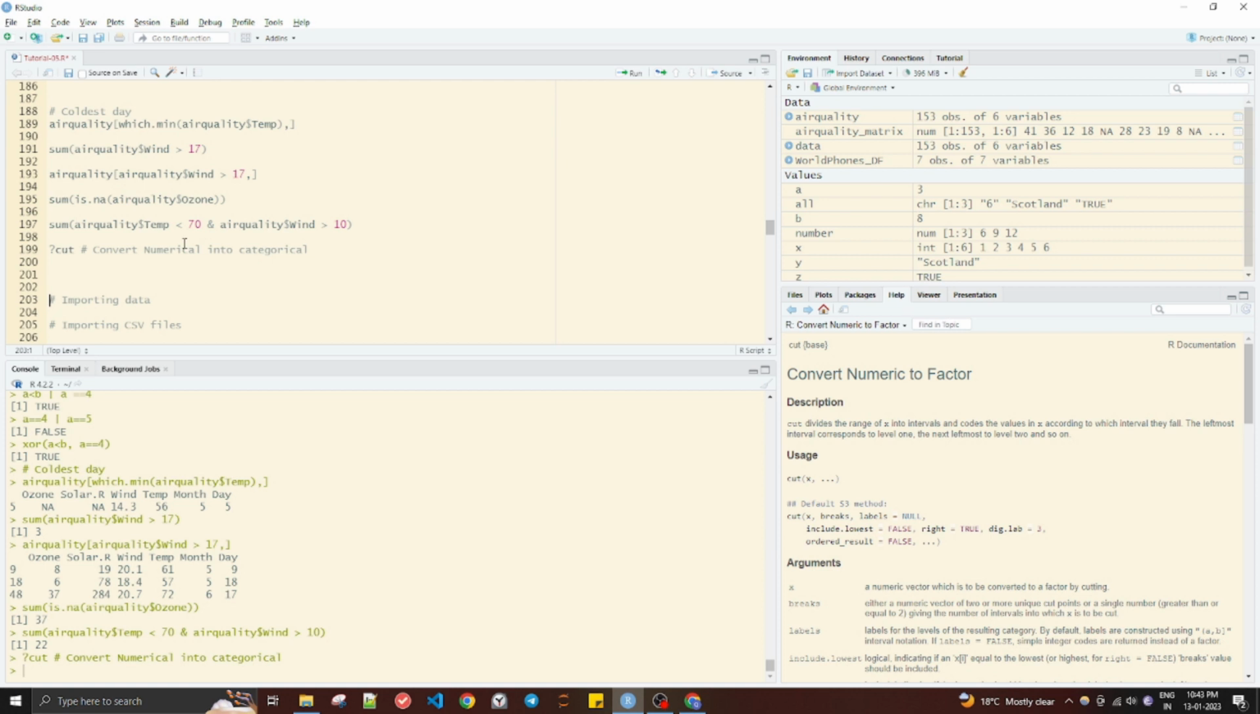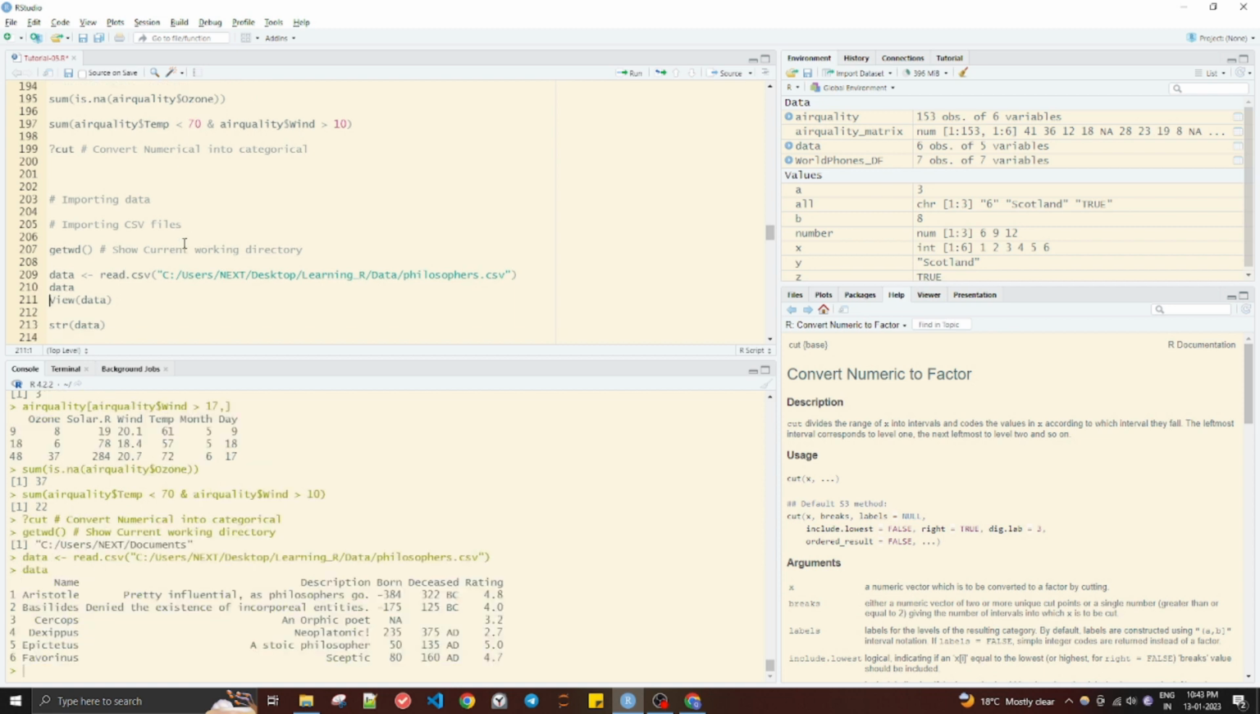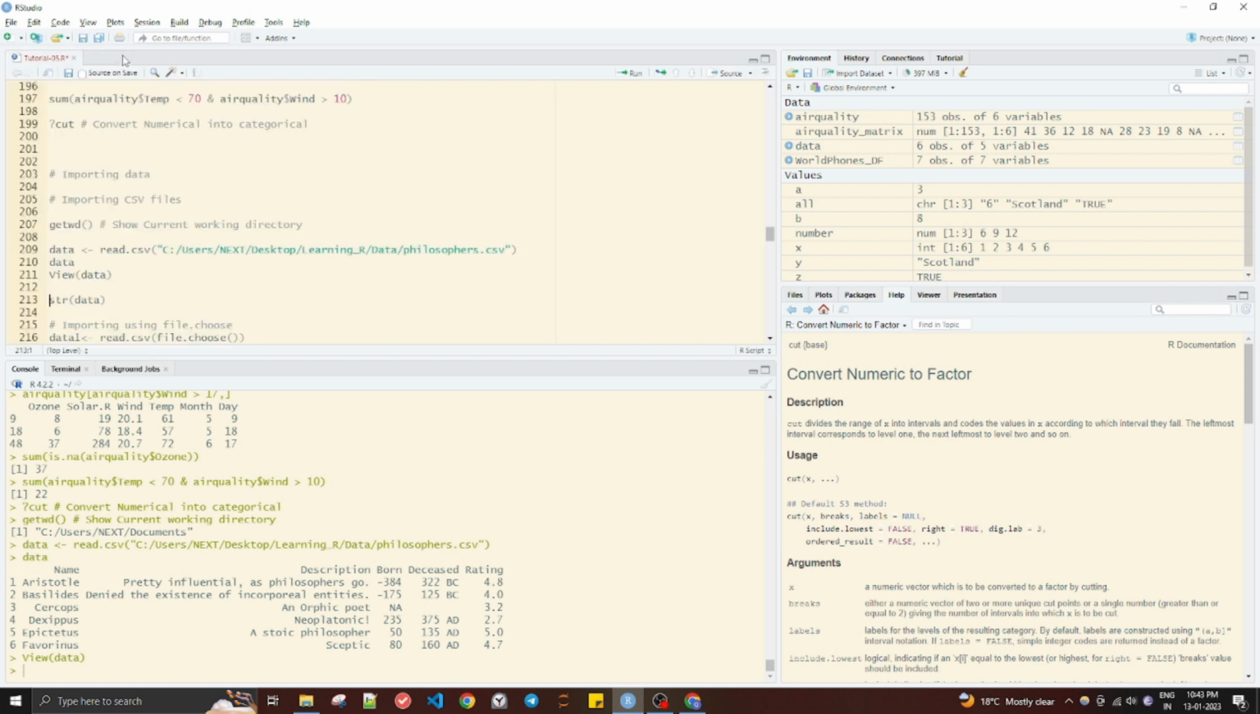Moving to the next topic, importing. To import data, there are many ways. Most of the data files available to us are spreadsheets, and most of the extensions are .csv, comma separated files, or Excel files. For CSV files, the command is very easy: read.csv with the path of your file. I have this one, and I'm putting that data into an object called data, like this. If you want to view the data, this is what it has: six observations.